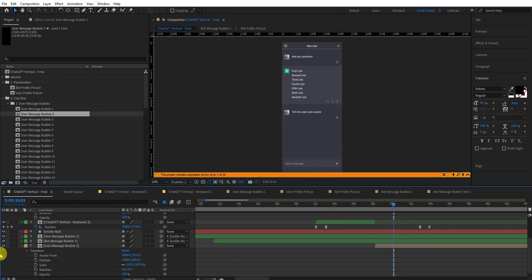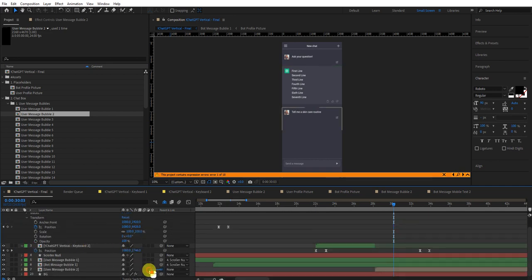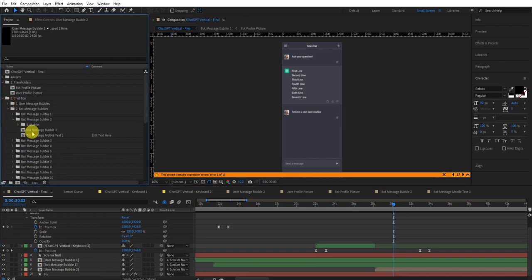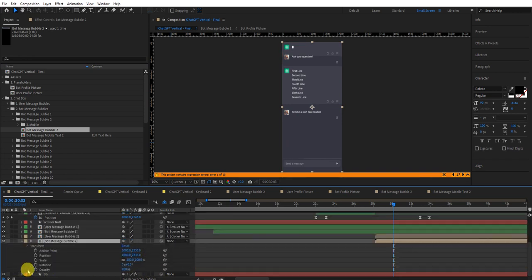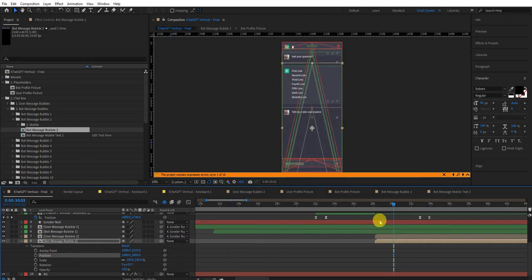Like this. Okay, the next step is to link the message bubble with the scroller null. The next we can drag and drop the bot message bubble. We can put it at the same time. Next we need to move it down the position. Okay, next we have to link it with the scrolling null. Yes, we have the text.